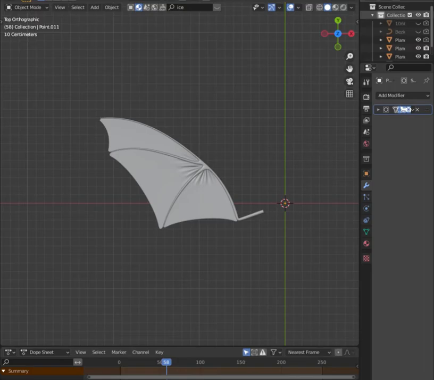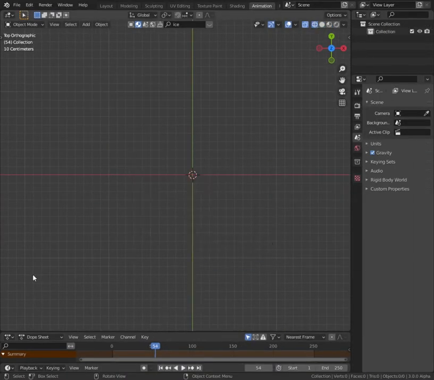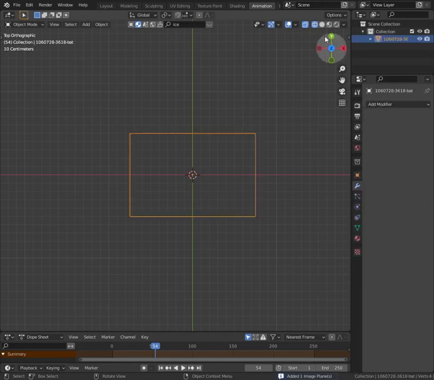Hi, my name is Amelia Scarlett, and today I'll be showing you how to make a batwing using the cloth simulator in Blender. The first thing you want to do is import a reference image.